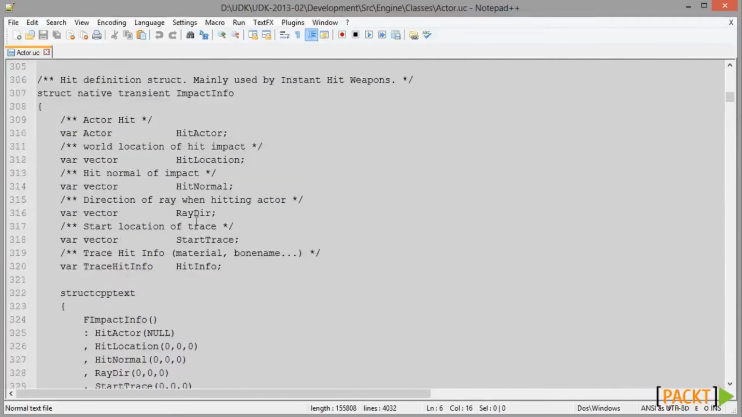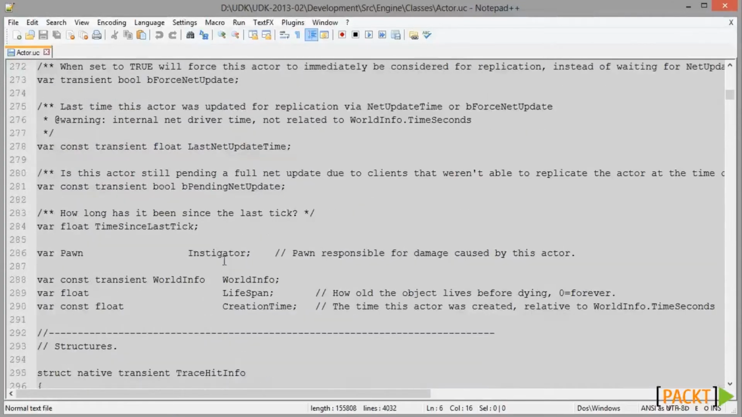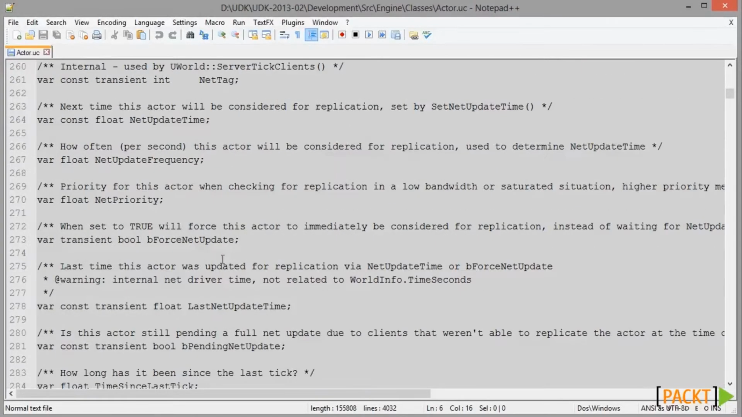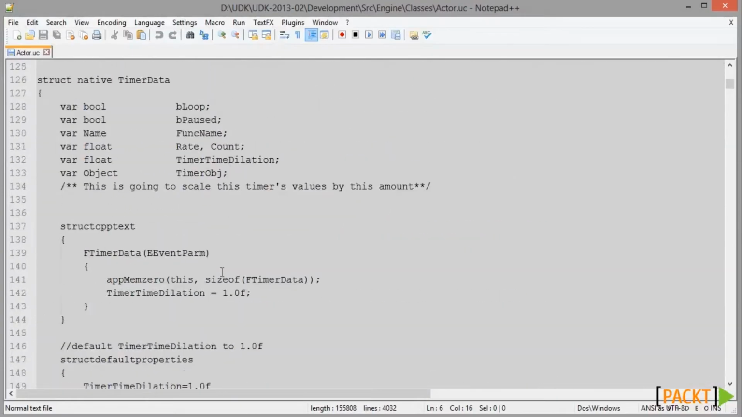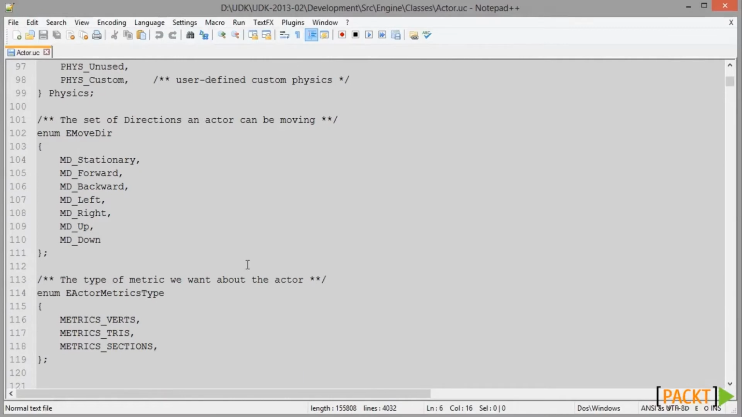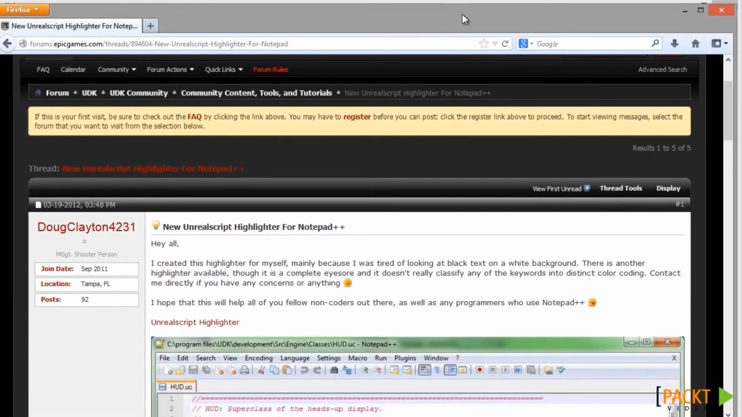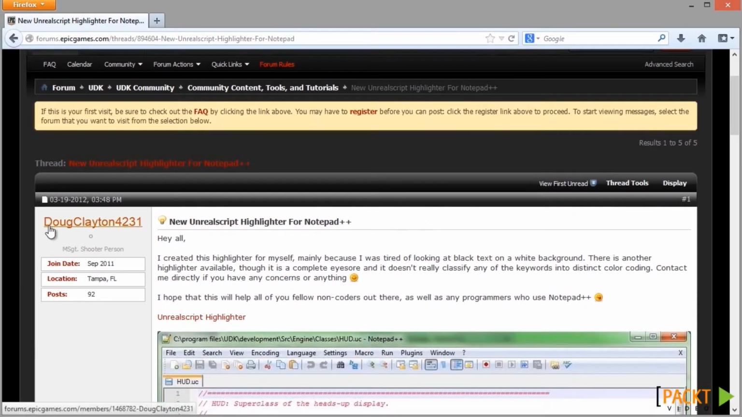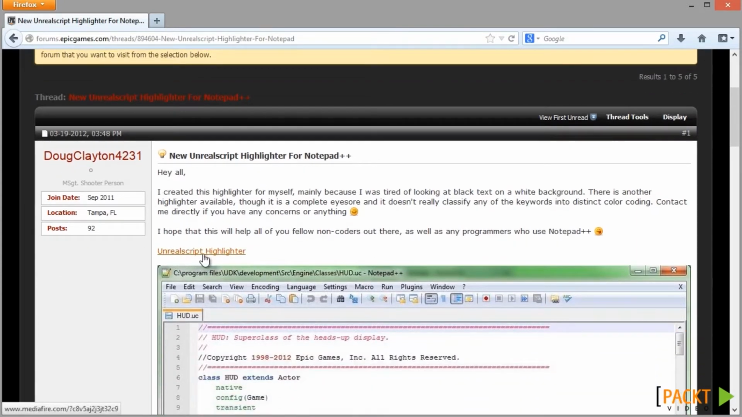We could use it like this. We could start typing in code here, and that would work absolutely fine, but it really can make our lives a lot easier if we can get some syntax highlighting in here, just so that we can help visualize and see the code much better. Now, to do that, I'm going to bring in a Firefox window because a user of the UDK community, a man named Doug Clayton, has very kindly created an UnrealScript highlighter for Notepad++. So you can search Google for UnrealScript Notepad++, and you will get to this thread where you'll find his UnrealScript highlighter. So just click on that link and download his UnrealScript highlighter.